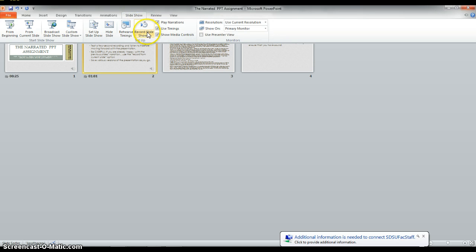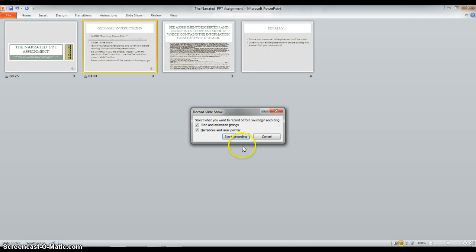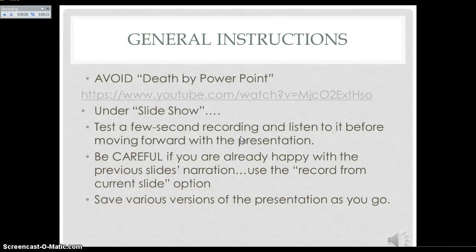So I go to slideshow, record slideshow. I'm very careful I don't hit record from the beginning, because I liked that one. I hit record from the current slide, and boom, start recording. And you see how it zeroed that out. And now I'm recording that slide again. My Screencast-O-Matic keeps going, but the narrated PowerPoint is showing you that I have erased what I had recorded before. So be careful. If you're already happy, use the record from current slide option.